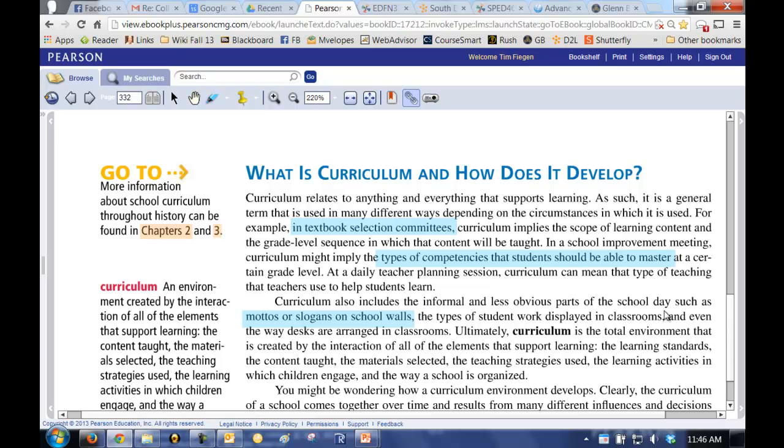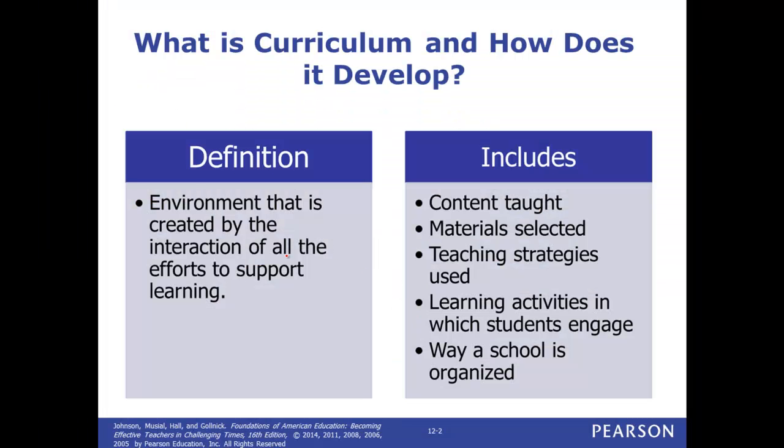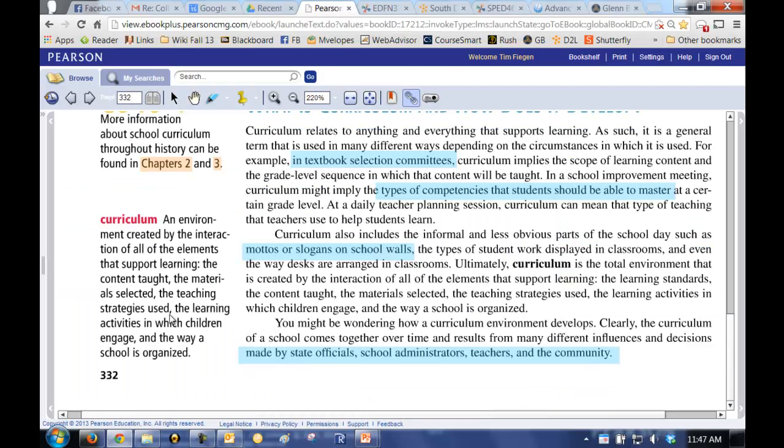Curriculum can also include informal and less obvious parts of the school day, such as mottos or slogans on school walls. All can be impacted by curriculum. And the types of student work displayed in the classroom, even the way desks are arranged, are considered part of the curriculum. So ultimately, curriculum is the total environment. Let me jump over here. It's created in the interaction of efforts to support learning. Curriculum is the total environment.